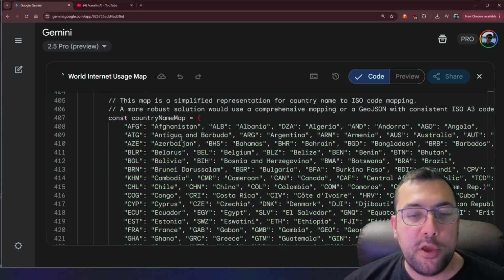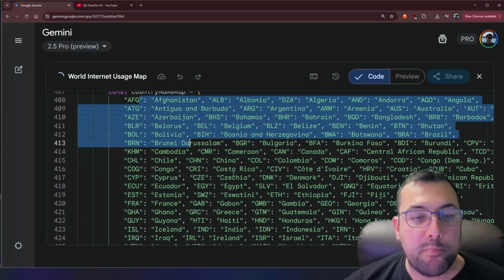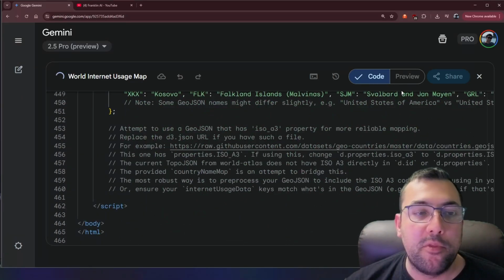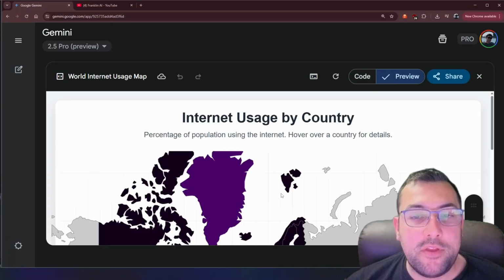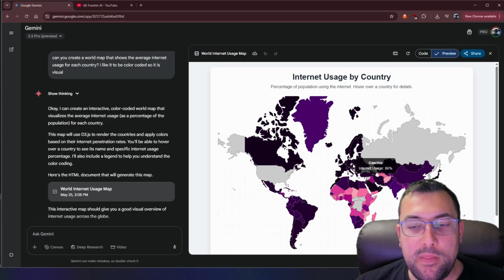As we scroll down, you can see what's happening here. It is actually outputting all of our code. It's making a country map, but none of this really even matters because we're going to be able to preview our app and not have to know anything about code. So here is our map, and we can see internet usage by country. We can hover over and see exactly the percentages of different countries. It is color-coded, so it looks kind of nice.